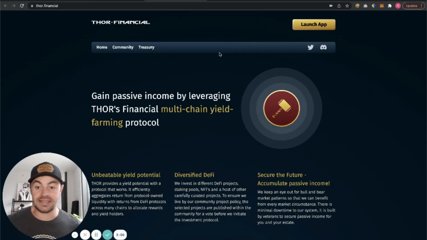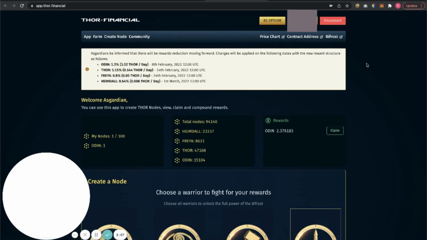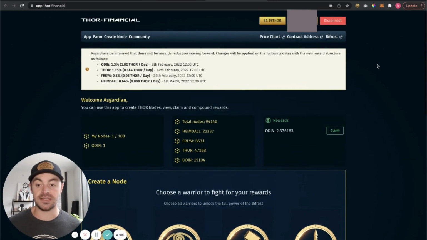So I'm going to go through to Thor Financial, which is their website, and then we're just going to go on Launch App, and this is where we are going to see all the information that we need, and we're going to be able to buy the tokens. We're going to be able to set everything up here. So this is app.thor.financial. Okay, so you can see it's actually switched me to my regular wallet here. You can see at the top, I have 81 Thor in my wallet, which will show once you've connected your MetaMask to this website.